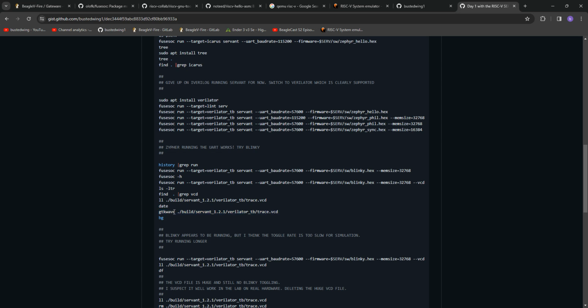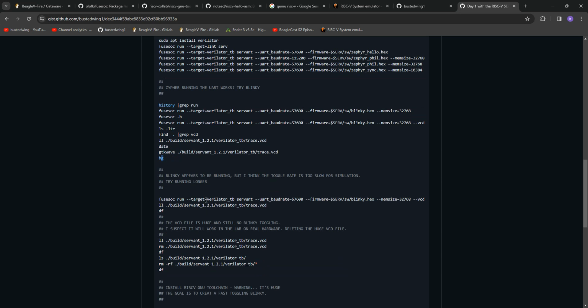So one of the things here: I ran GTKWave, which popped up a GUI, and it had my terminal locked in a way. So I had to do a Control-Z, which suspends GTKWave, and then to get it running in the background, you type bg. I just wanted to talk about the bg command for those who are not familiar with it. All right, and then blinky appears running, but I think it's too slow.